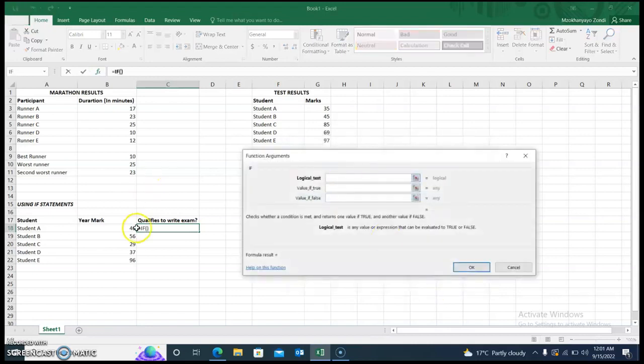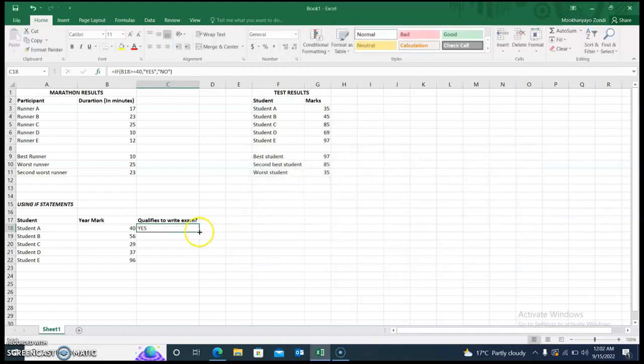So my IF statement would be: if the year mark, I'm selecting the appropriate cell address, I'm not typing anything in, I'm selecting the cell address, is greater than or equal to 40, that person, yes, does qualify for the exam. If not, that person does not qualify for the exam. And then you press OK. And then you autofill. So do you see 40, 56? Yes, they qualify. 29 is below 40, they don't qualify. 37 is below 40, doesn't qualify. And 96, they do qualify.